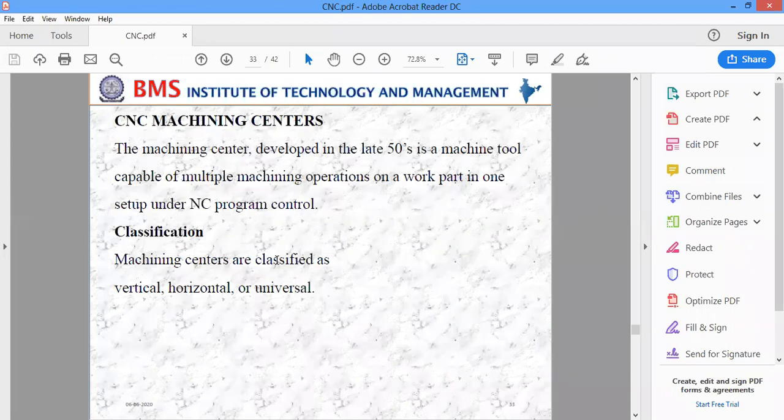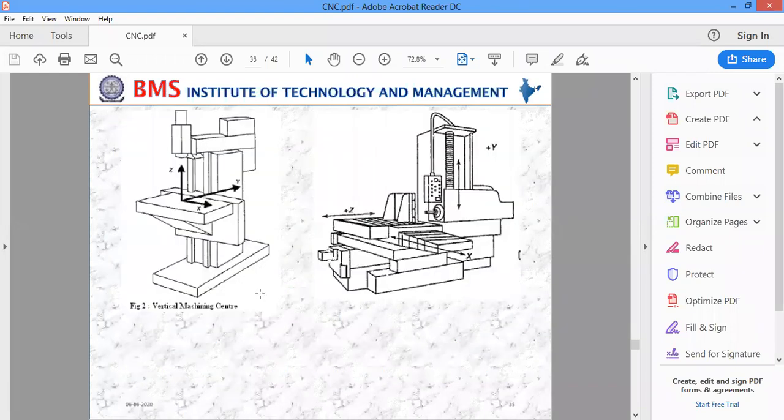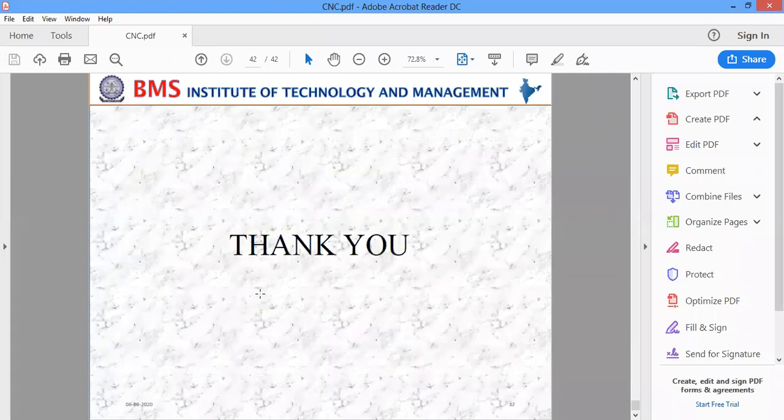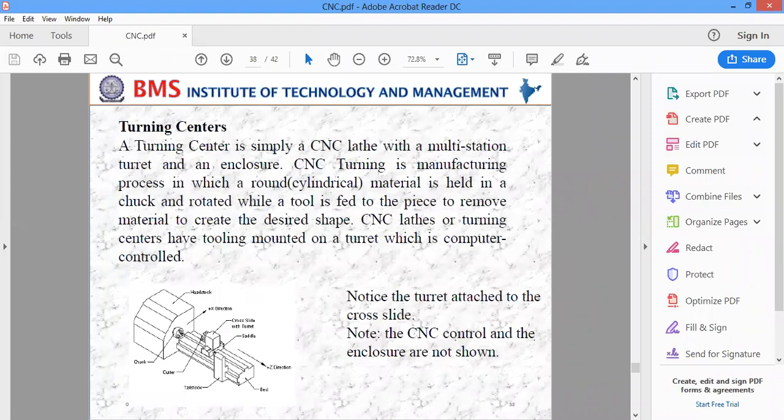So yes, now coming to the classification of machining centers. Okay, we can go in for vertical or horizontal or universal machining centers. Okay, so yes, let me show these details. Now let's see the machine itself.